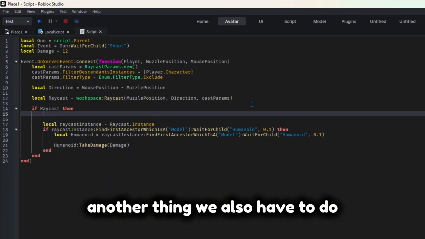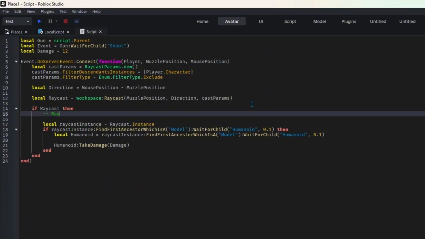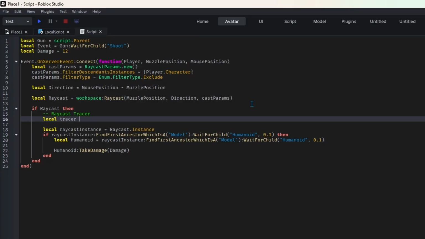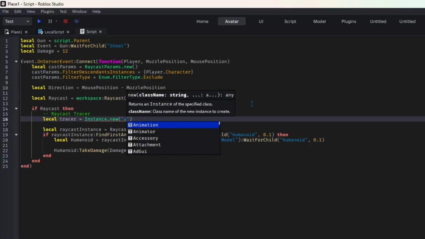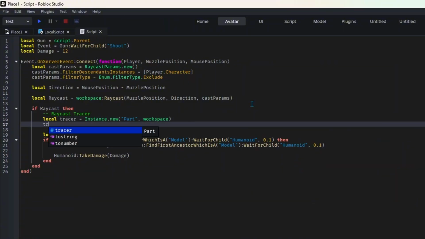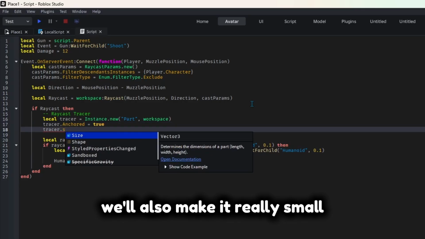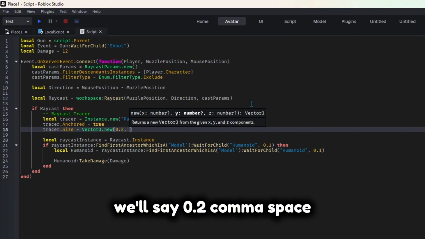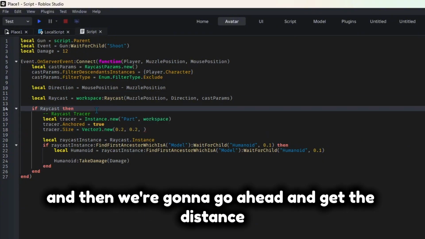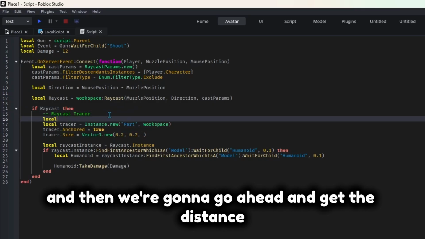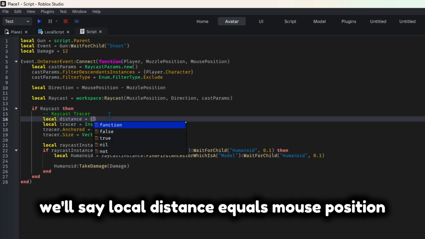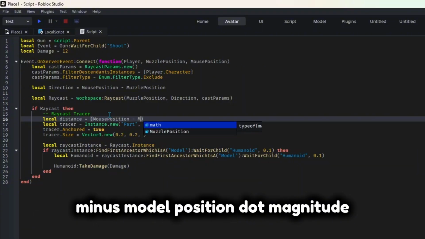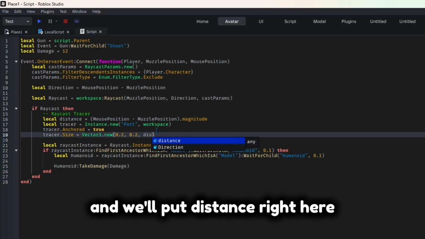Another thing we also have to do is create the ray tracer. So we're going to say raycast tracer. We'll say local tracer equals Instance.new Part, comma, workspace. Now we'll go ahead and make the tracer anchored equals true. We'll also make it really small, so the size is going to be Vector3.new 0.2, comma, 0.2, comma, and then we're going to go ahead and get the distance. We'll say local distance equals mouse position minus muzzle position dot magnitude. So we'll put distance right here.